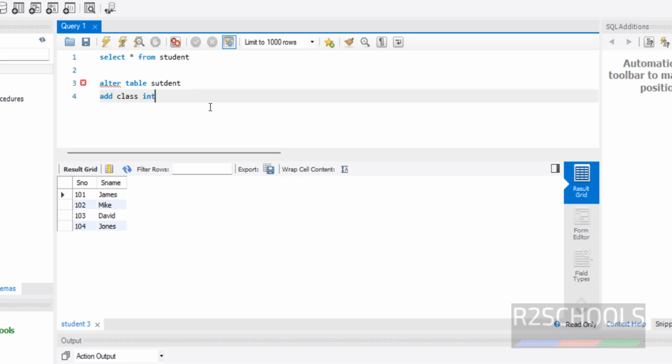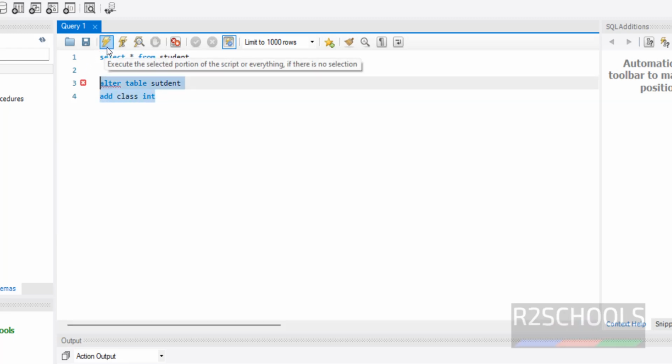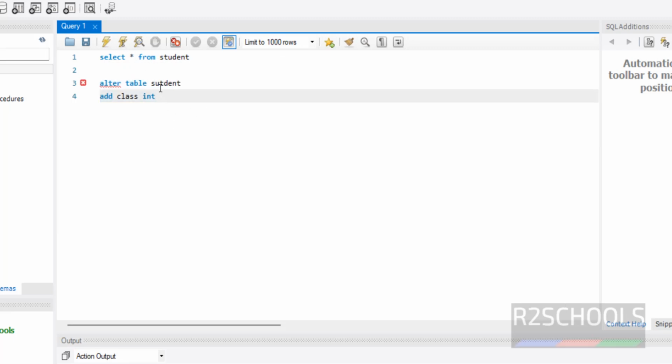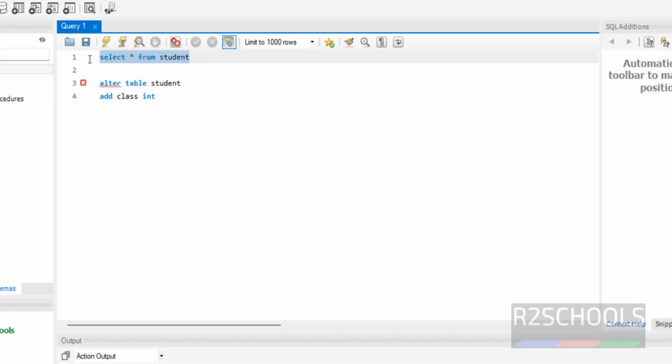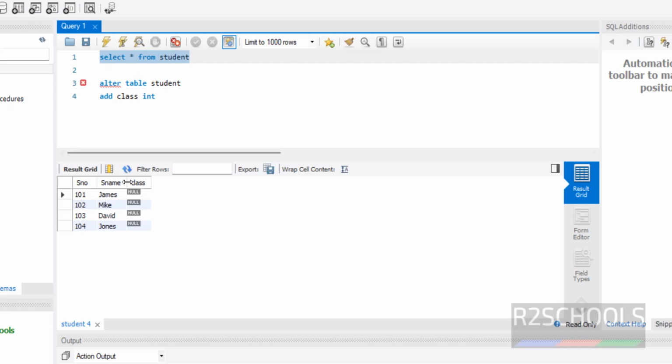See, this is without default values. Select it and run. This typo. Okay, table name is student. Select it again, run. It is success. Let us verify. See, column is added with null values.